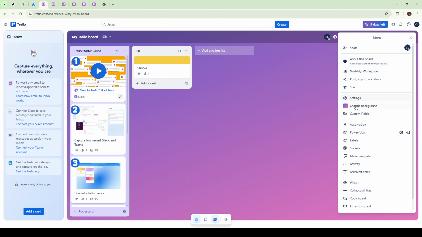Next, from that menu, find the option that says Custom Fields. Click on this option, and it will open up the Custom Fields Management interface. Custom Fields is a versatile Trello feature, allowing you to add additional layers of information to your cards, keeping your projects nuanced and well-organized. After you've accessed the Custom Fields section, you'll want to add a new custom field.